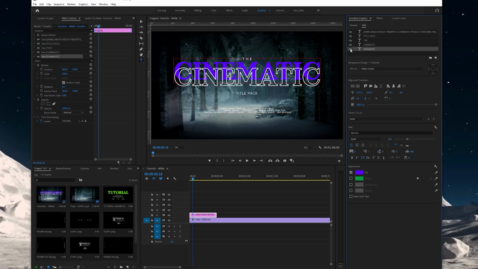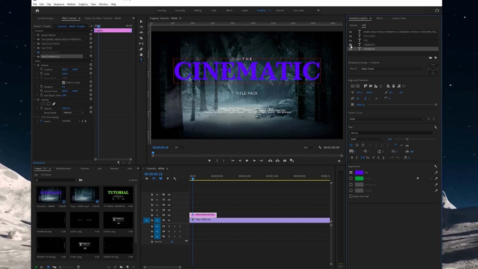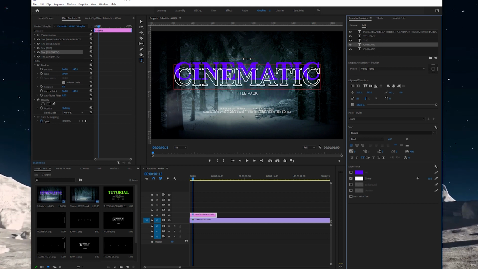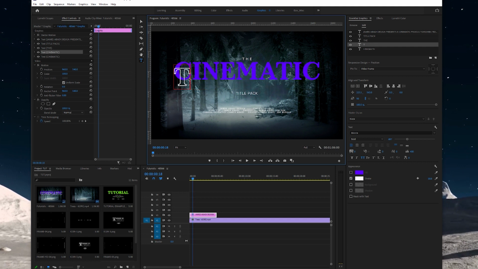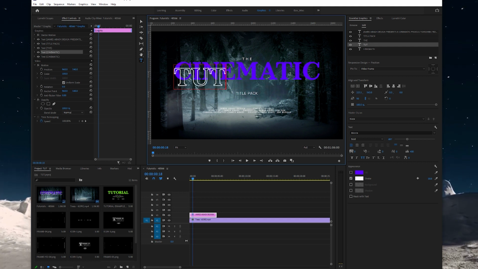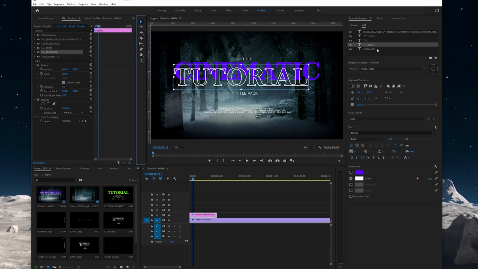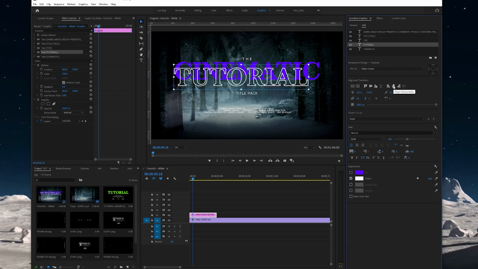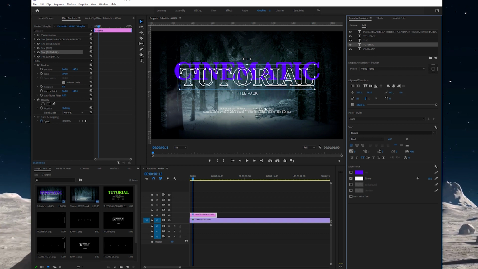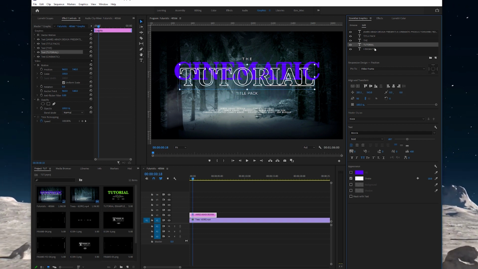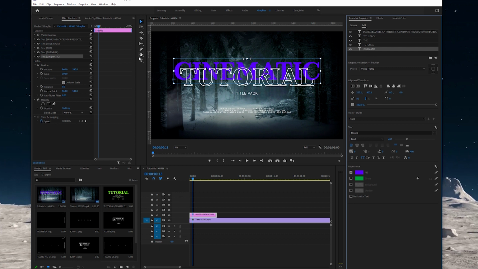Again, I've got two variations of that font there, so we'll have to edit each of them. Let's change this to just say tutorial really quickly. As you can see, it's a bit off center now, so what we would do here is make sure that's selected and just align it horizontally. Let's change this again to say tutorial, text layer.